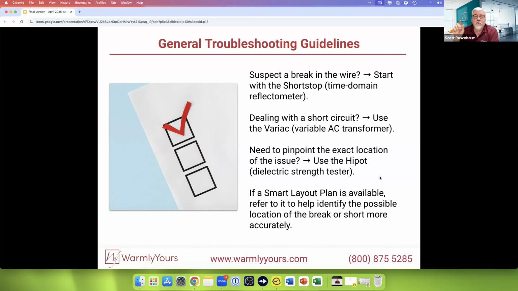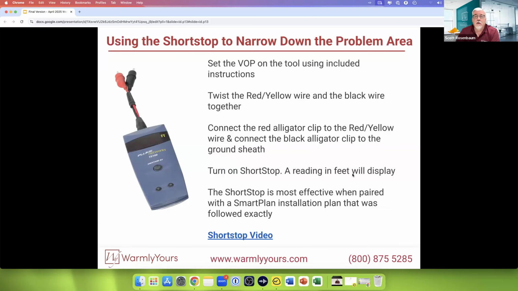Someone got the heating cable too close to the transition where it went from tile into carpet. I mean, there's a whole bunch of things, but the thing is you're actually trying to generate a spark to get past the hole you've created. That's what a HiPod does. It uses a bunch of voltage to create a spark to get past what's impeding it. A short is much easier to do.